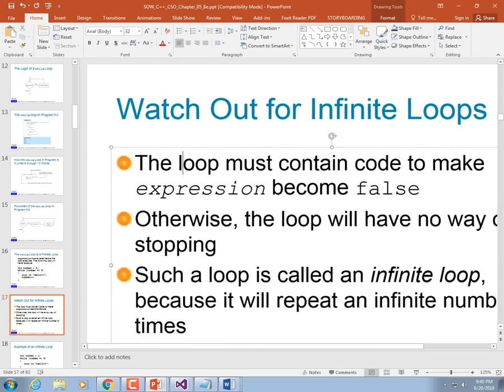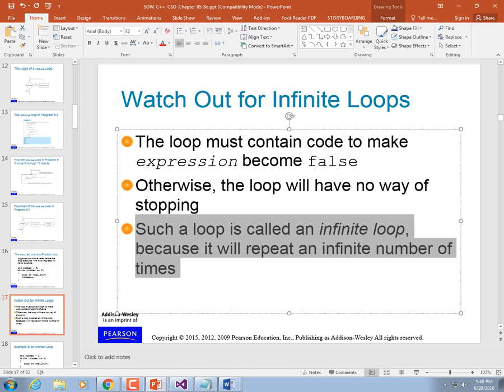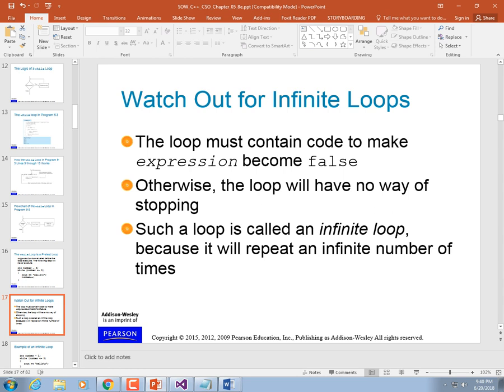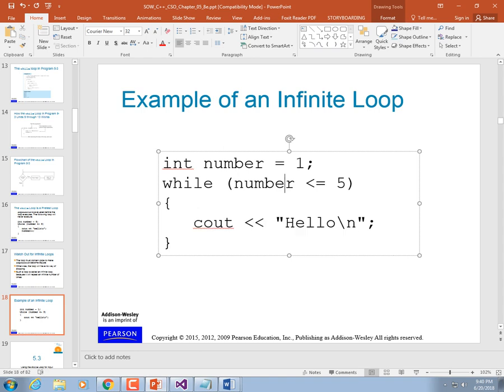So watch out for infinite loops. The expression has to be able to become false. Otherwise, it has no way of stopping. It's called an infinite loop. It will repeat until the process is terminated. We set up infinite loops with a while true loop, but we put in a break to let it bail out of it. So this is an infinite loop. While the number is less than or equal to 5, print hello. But nothing ever changes number, so it never stops.